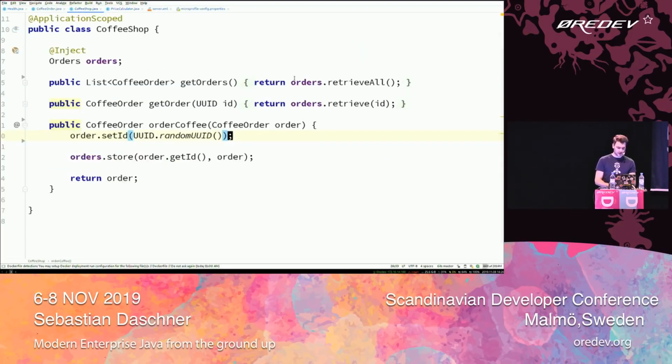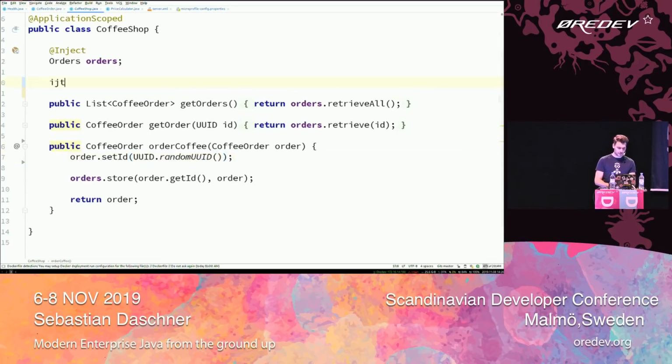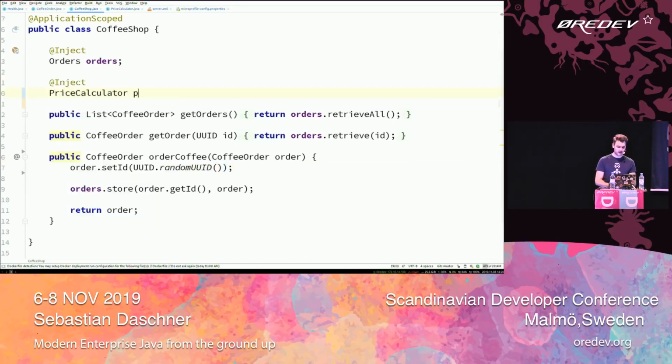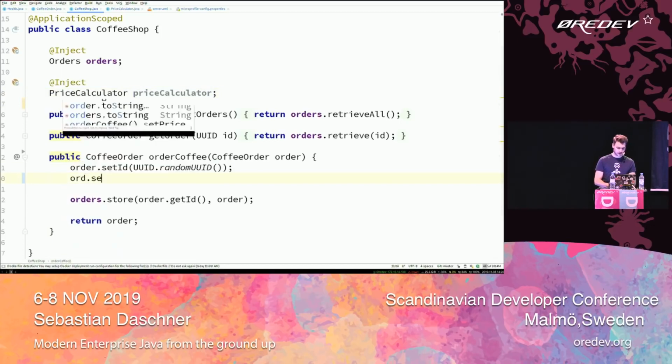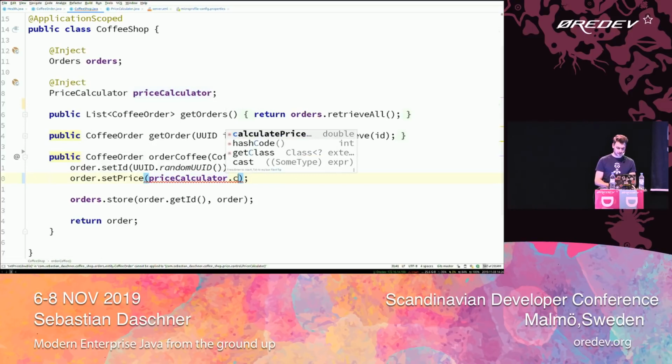But now I can already use this component. So what I would do, of course, I would inject my price calculator, right? And use this down there. So let's say order set price to, well, whatever I calculate here, right? Calculate price for the order.